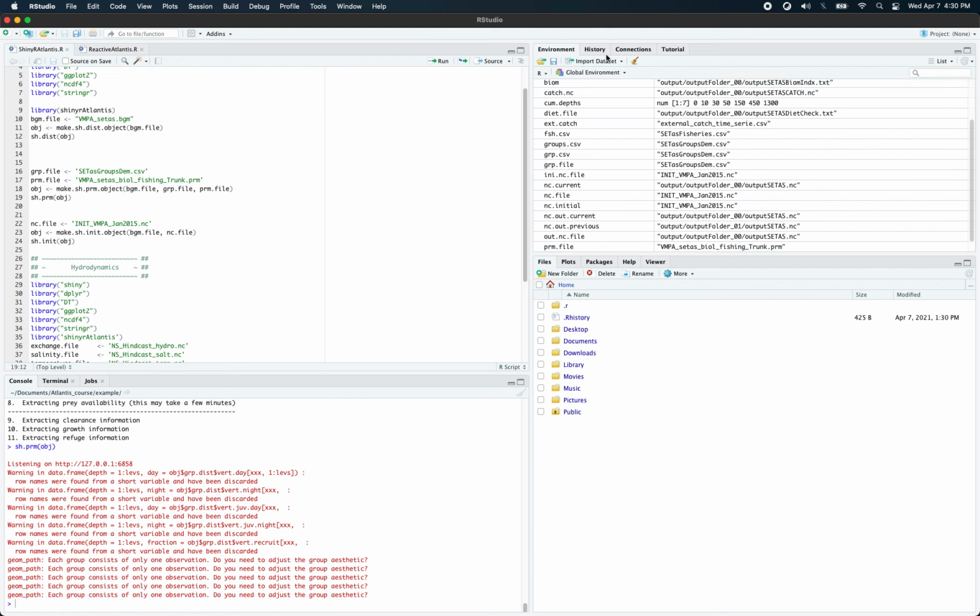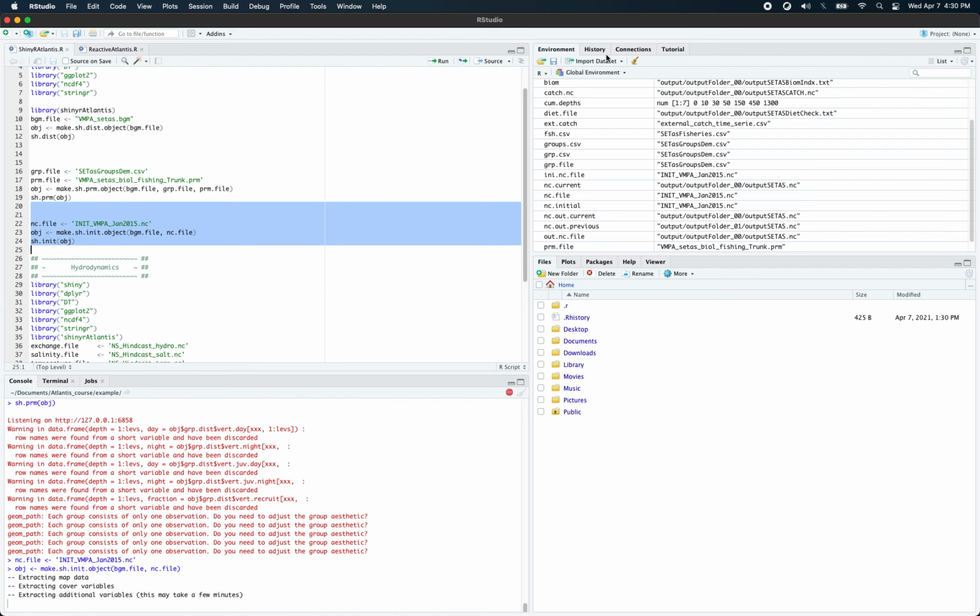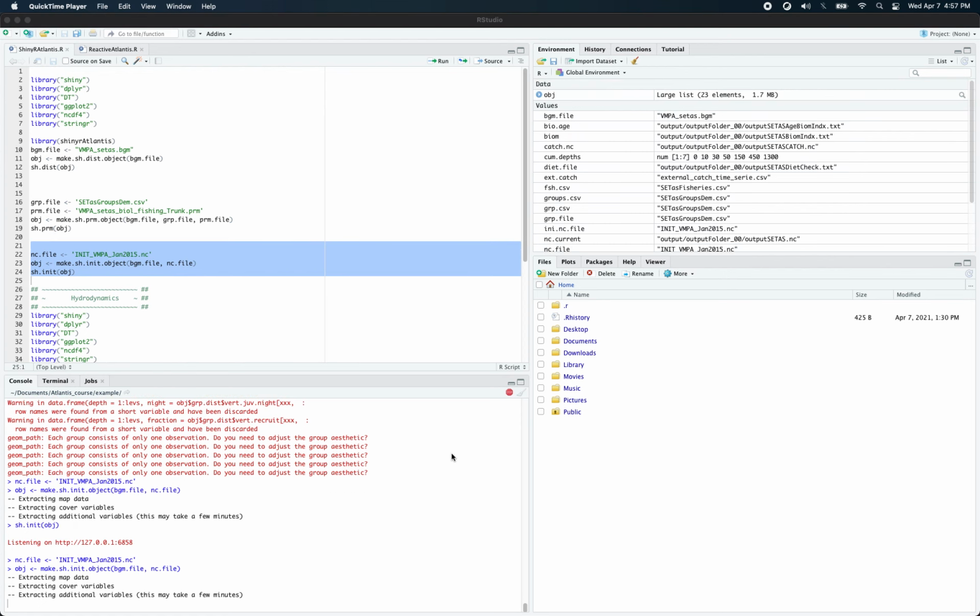This is the shiny R Atlantis that is checking the parameter files. So now I will try to check the initial condition file. This will take a little bit, the tool is doing some processing. This should be a little bit faster than the one before.